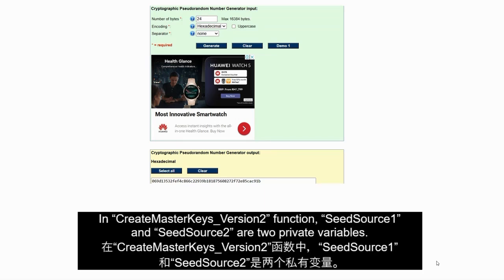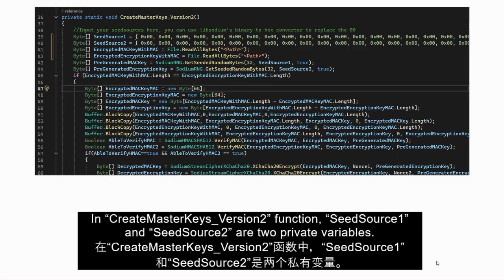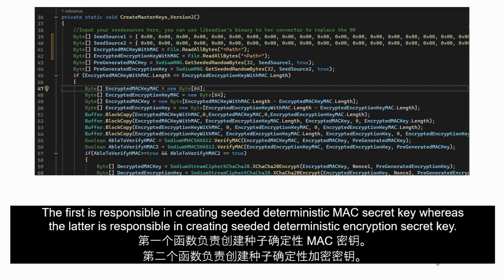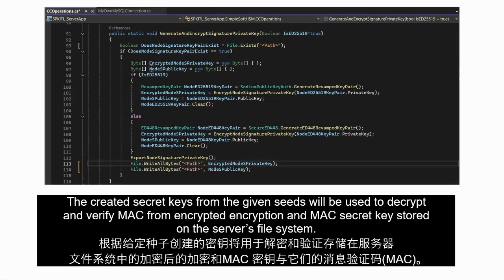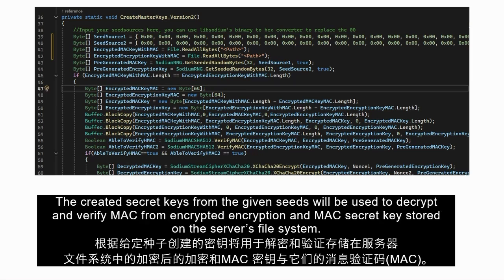In the create master keys version 2 function, seed source 1 and seed source 2 are two private variables. The first is responsible for creating the seeded deterministic MSC secret key, whereas the latter is responsible for creating the encryption secret key. The secret keys created from the given seeds will be used to decrypt and verify the MAC of the encrypted encryption and MSC secret key stored on the server's file system.